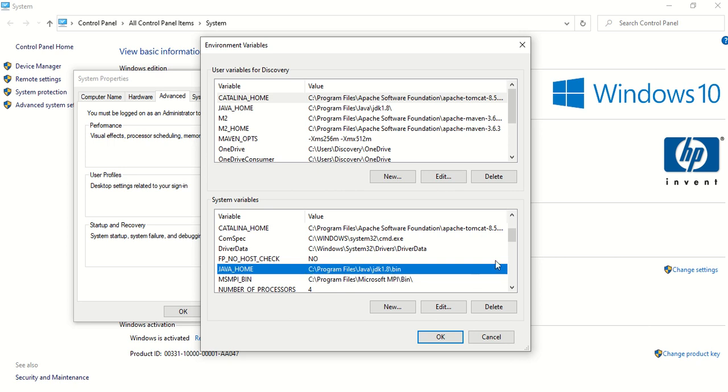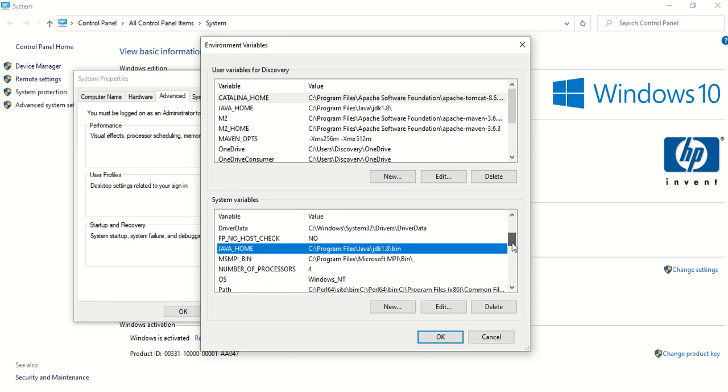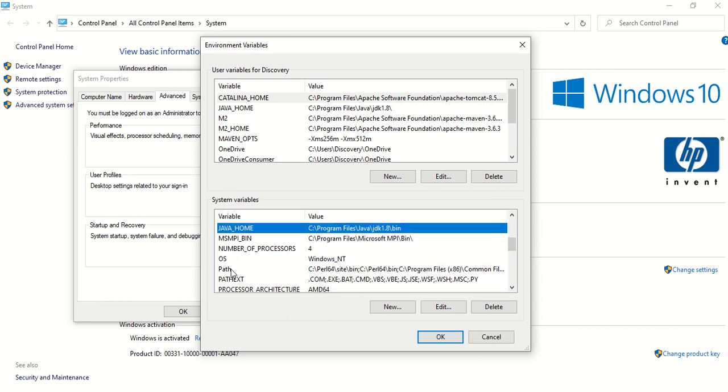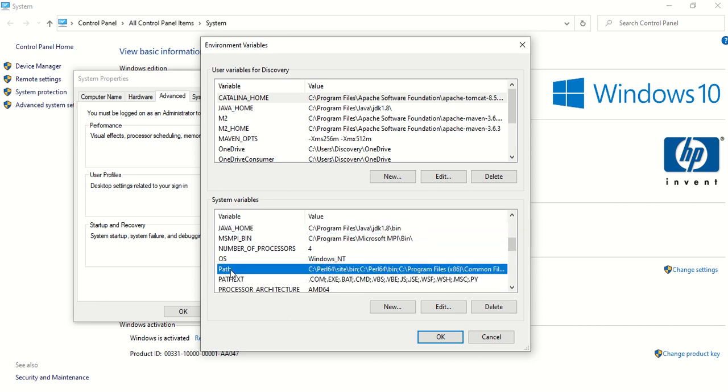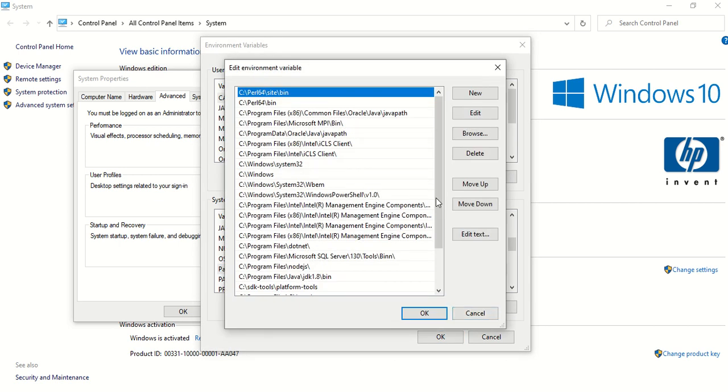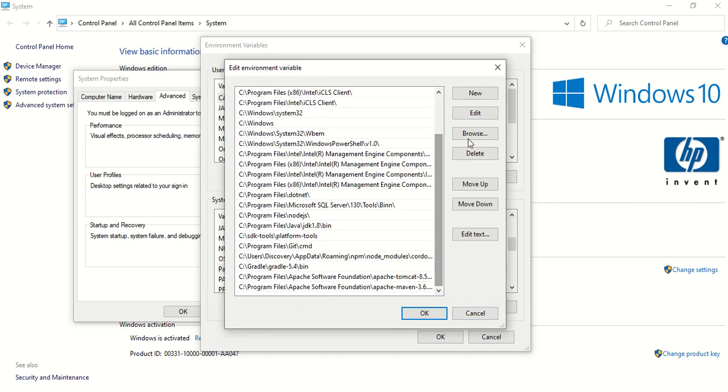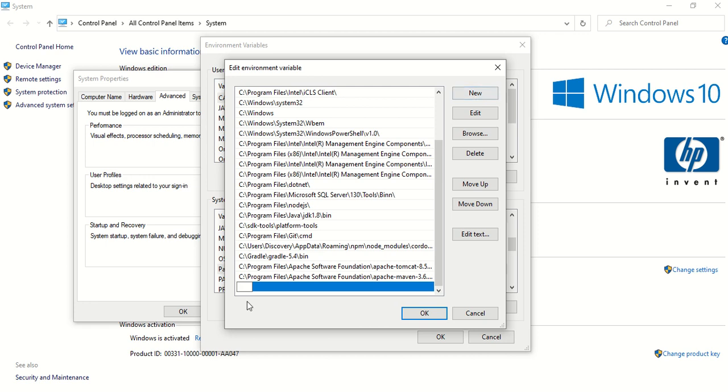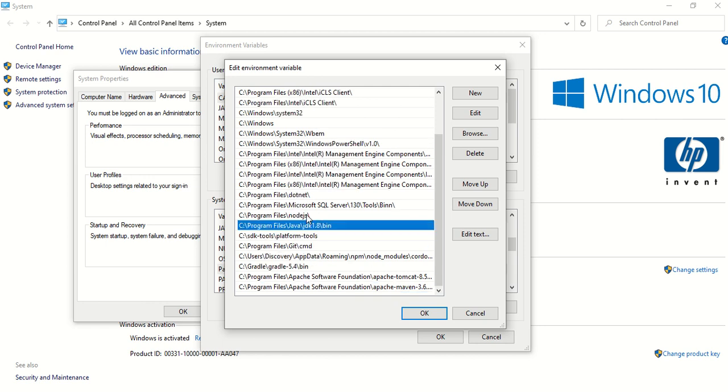After that, scroll down and find something called Path. This is for Windows 10. Go to Edit, and then add a new one. Paste the path that you copied from Java here. I have already pasted it before, and you can see it somewhere here.